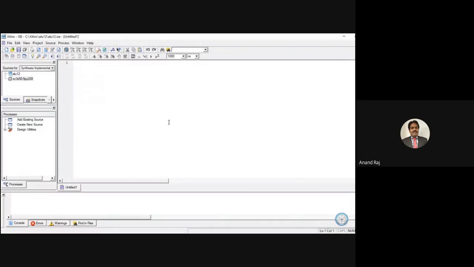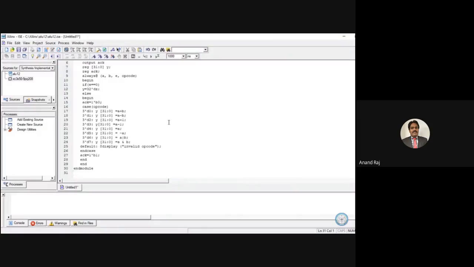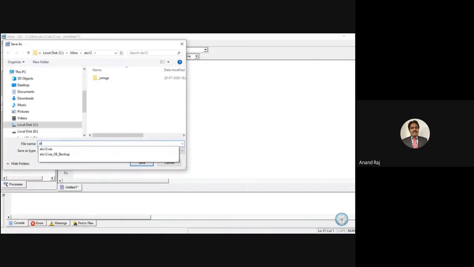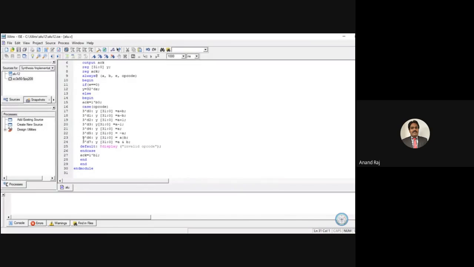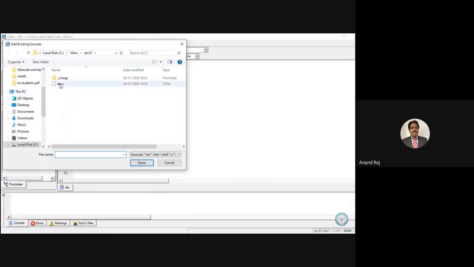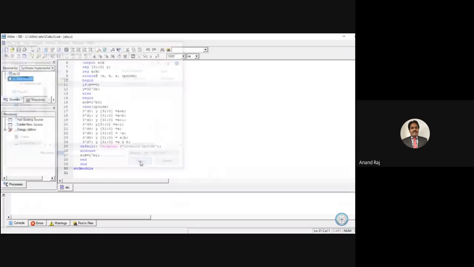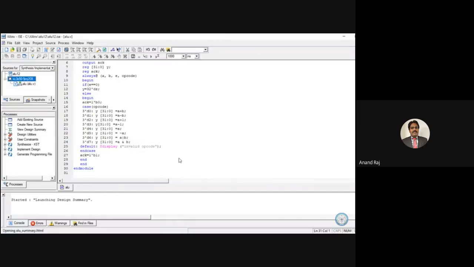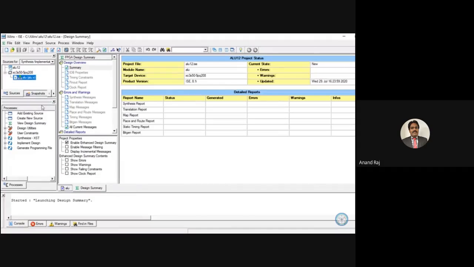Since I developed the code already, I will paste it here. I will save this file with the name alu.v. Okay. After this, right click on the device, click on add source, select your code, press open button, press OK. Okay. Once you have completed this procedure, the next step is to check for any errors in the program.